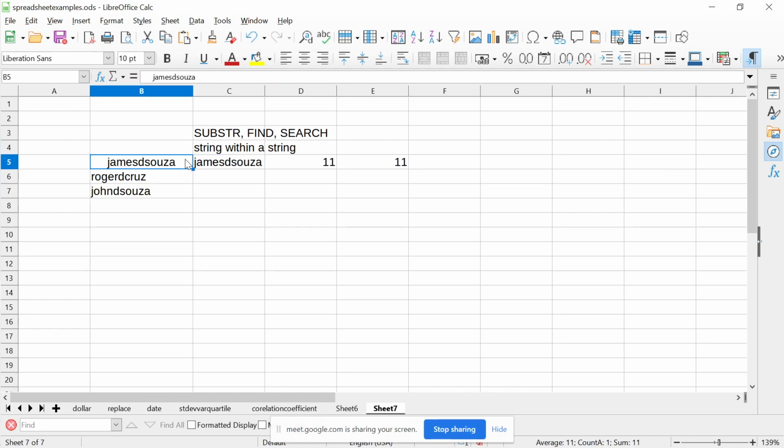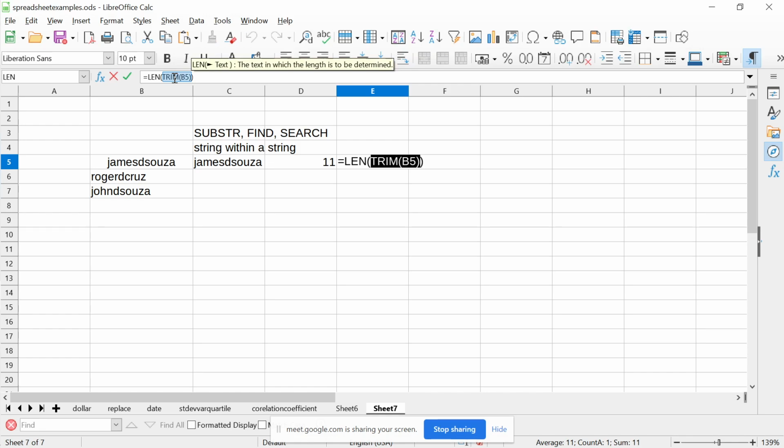So even though I'm reading this value, it is first trimming whatever is inside the bracket. It is first performing this operation, then after it has trimmed, whatever output you got, you are taking a length of that. So is this clear what we have done?